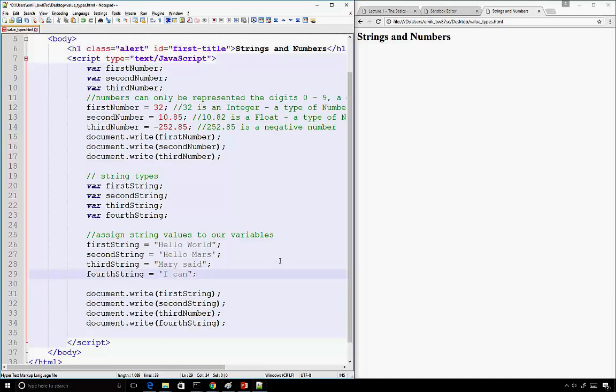There is a way, though. You might be thinking, what if I need to put an apostrophe and a quotation mark in a sentence? There is a way, and we call that using the escape character.